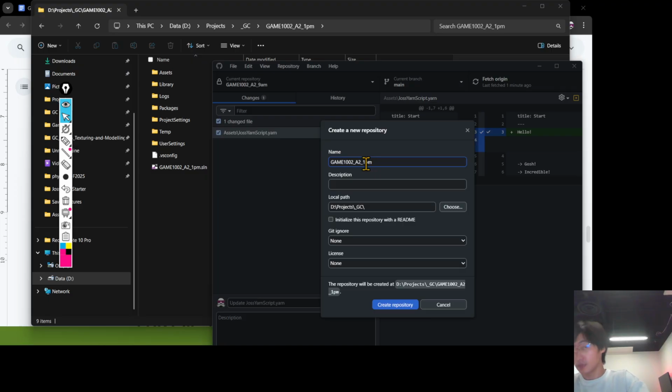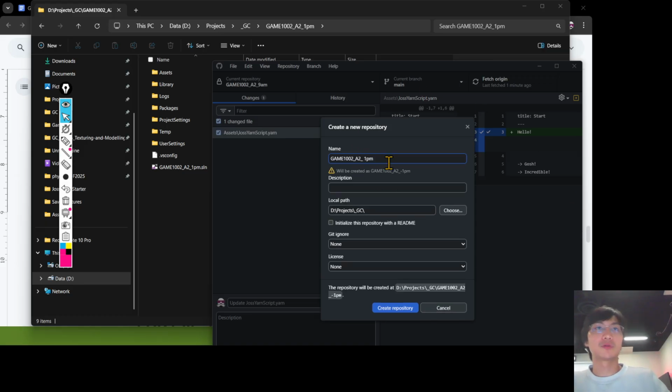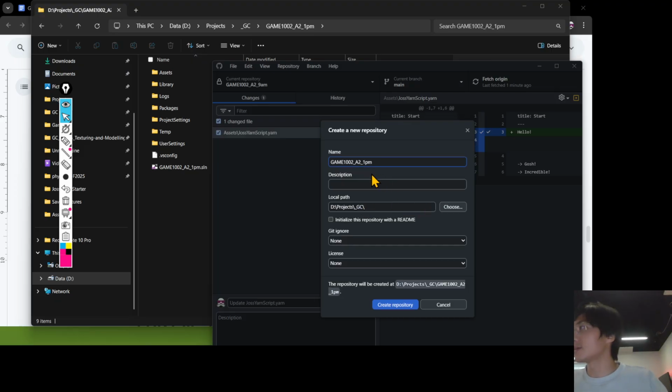No spaces. Spaces aren't allowed. If I try to type a space in here, it won't. It's actually going to make it different, which is a problem, because then it won't put it in the same place as your Unity project, and you're going to have a problem. We can fix it, but let's avoid having that problem. Don't put any spaces in it.